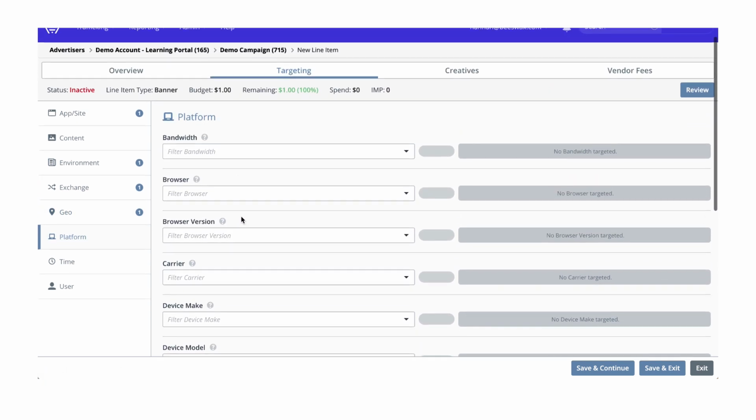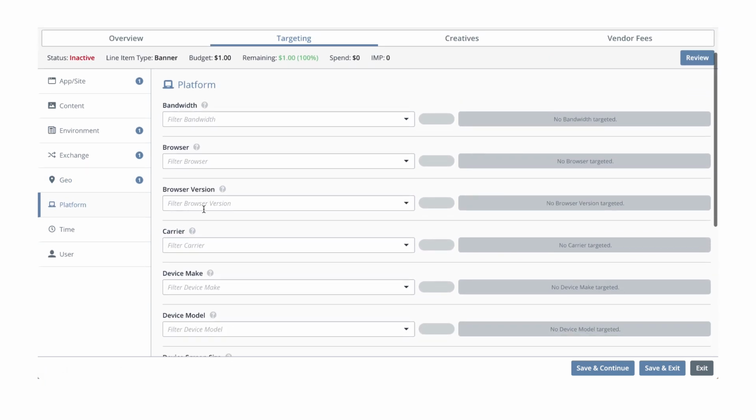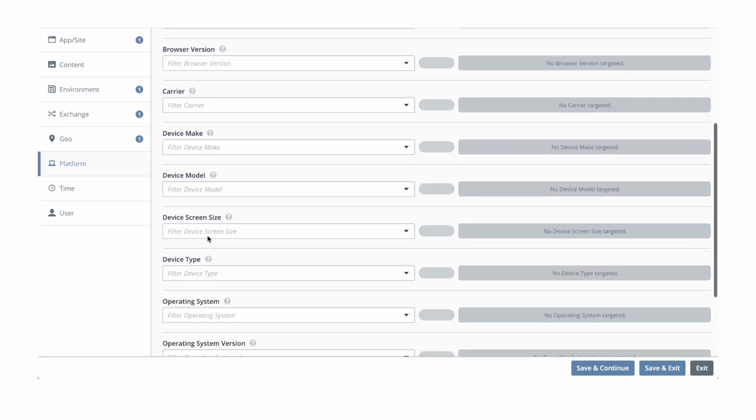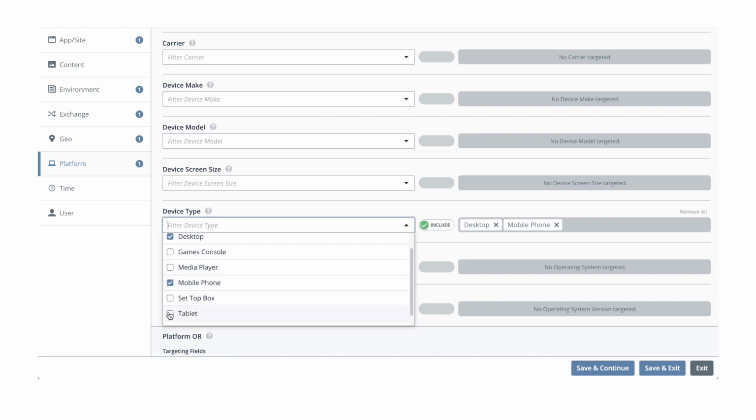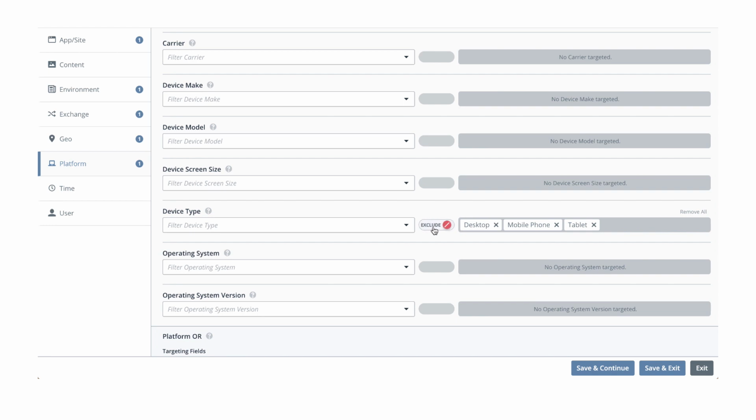Platform allows you to filter on the devices, whether that's browser, carrier, device make, device model. The most common here is probably device type, filtering on desktop, mobile, tablet, for example. And again, simply include or exclude by toggling between the two.